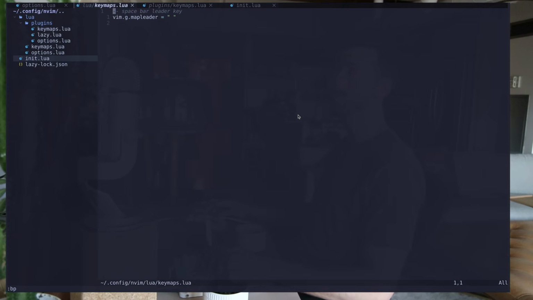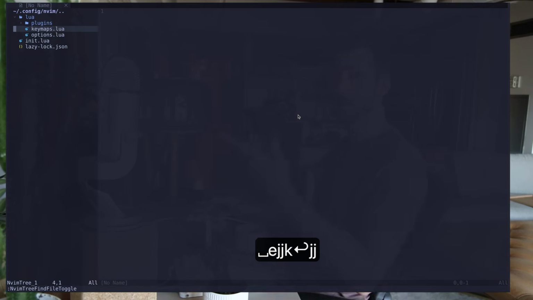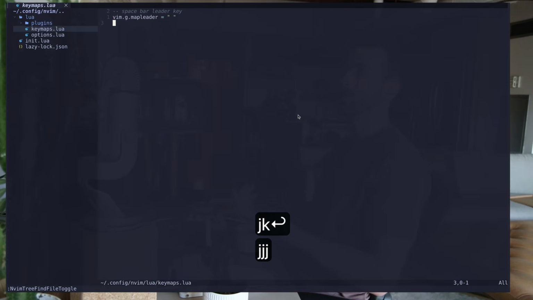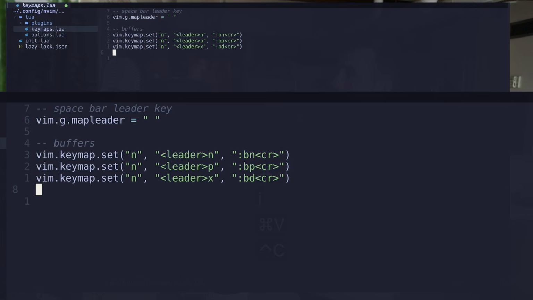I need to add a few key maps that I use to get around buffers. There's this keymaps.lua that's not in the plugins folder. So this is where I'm going to put everything that's not related to a plugin, but just a Vim thing in general. And since buffers are just a Vim thing, that's where this configuration belongs. So here's what I use. I do leader N, P, and X, which copies the tmux way of working with its panes. Leader N will go to the next one, leader P will go to the previous one, and leader X will close that buffer.